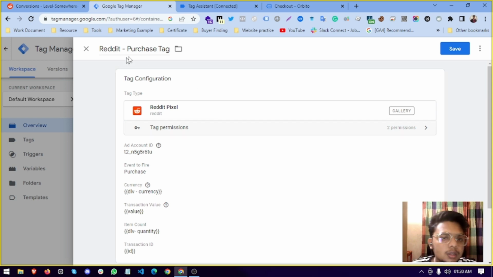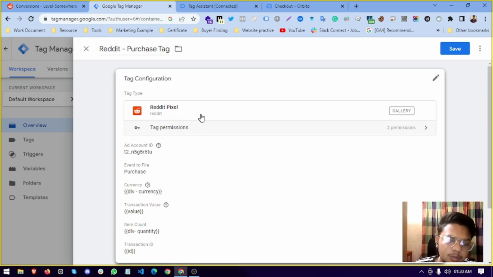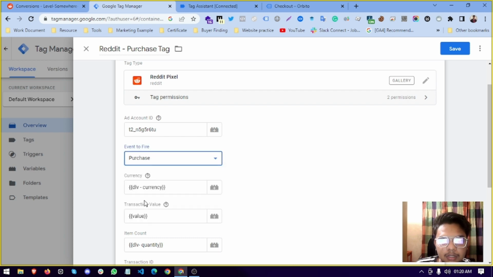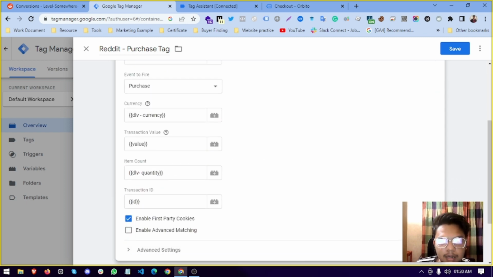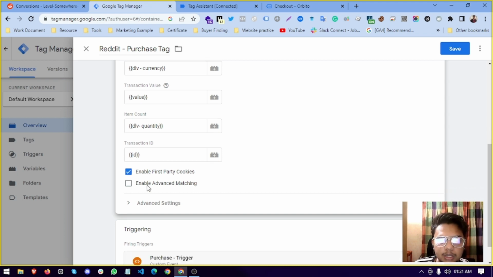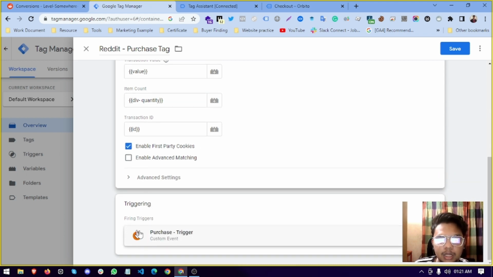So let me recap this for the Reddit purchase event. You have to first select the tag template and paste your ad account ID, and then this is a purchase event. So select the purchase, then we select the currency, build a data layer variable accordingly, and this is the transaction value. We have selected the value, how many total products were purchased, and this is the quantity, item count, and this is the transaction ID. This one is also important. So we select enable first party cookie tracking, and then we just trigger it with the purchase trigger.